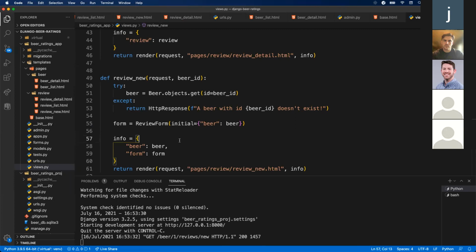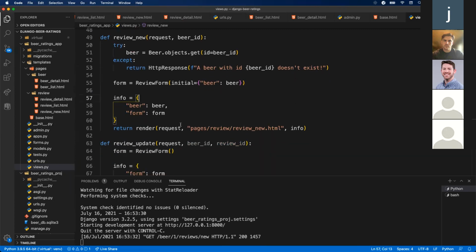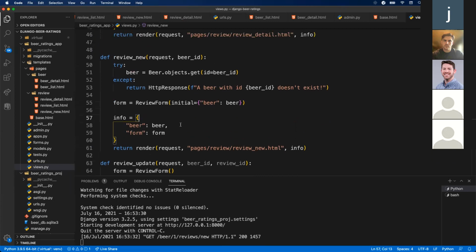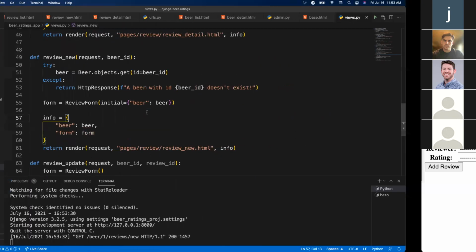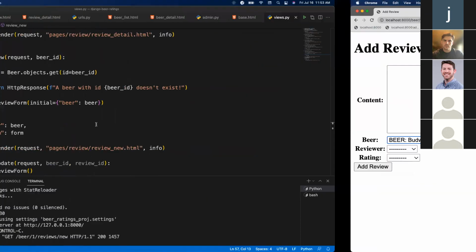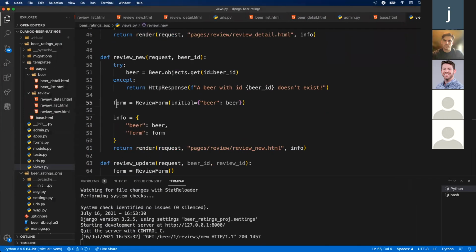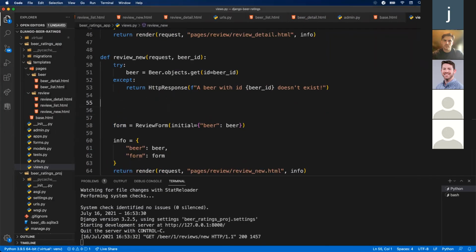All right, I know I'm past my cutoff time, but let me do the update case because that is important to cover, and then we'll get you to your assessment, I promise. Okay, so that's that. Let's actually process this form. So we need to handle the post case. So let's do if request.method. If that's post, we want to do something a little different.